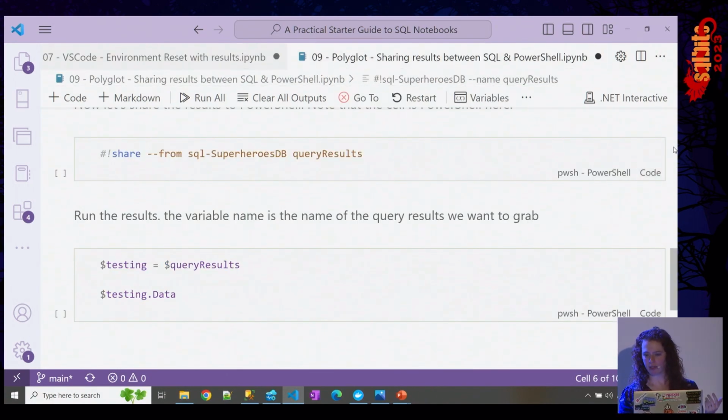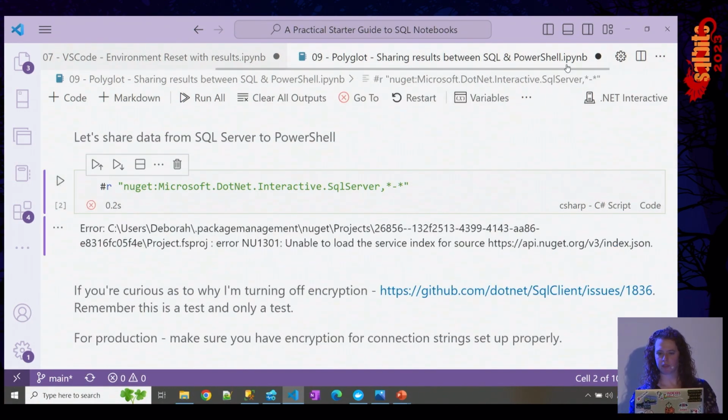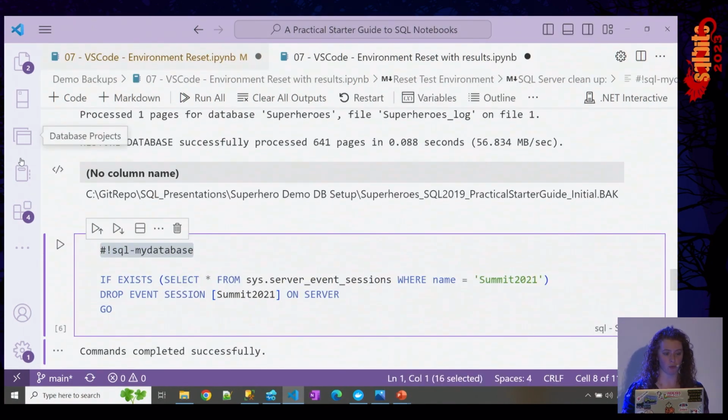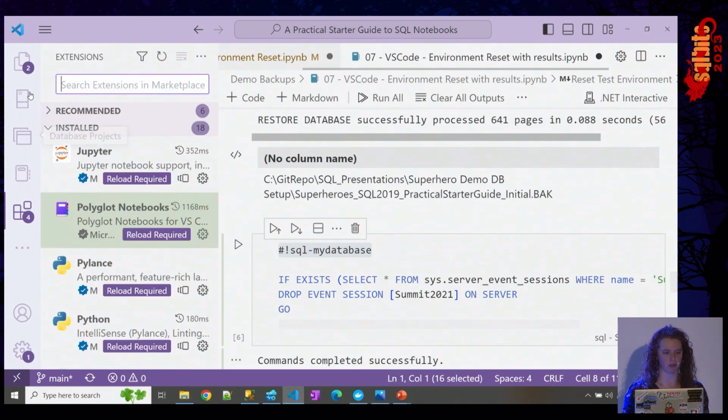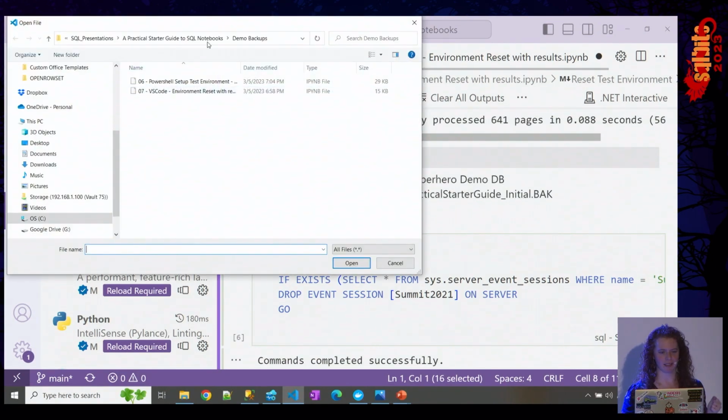All right, so let's see if I can get this to work. Sometimes you have to close and retry, so don't save. Let's try this one more time. If not, we'll move on. I was so excited to get this to work. Demos.